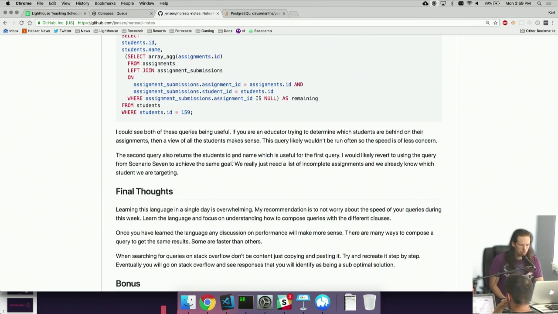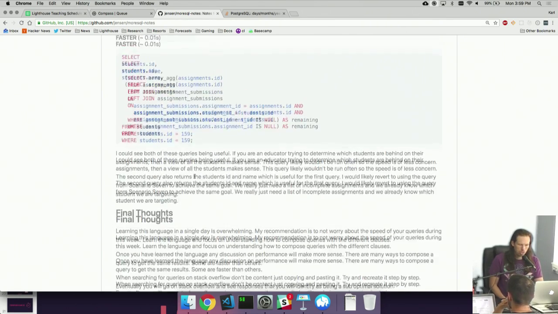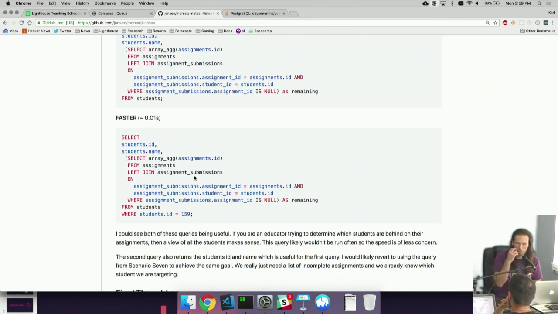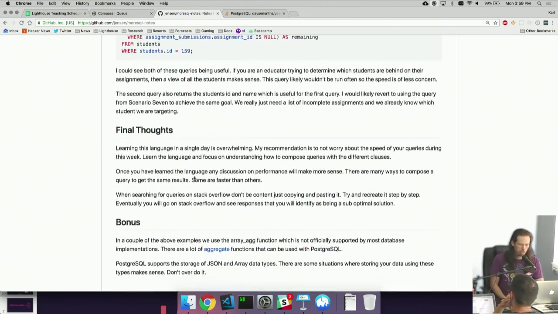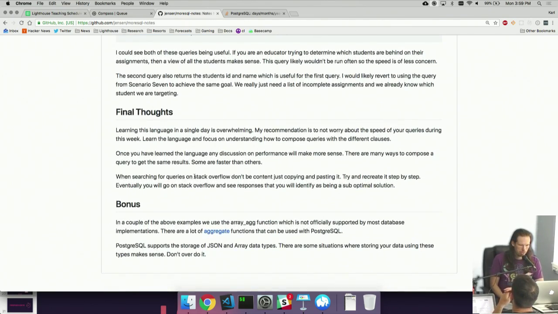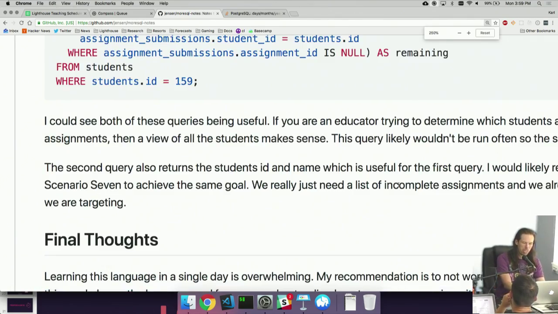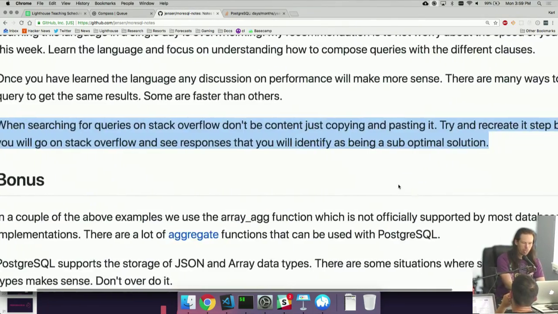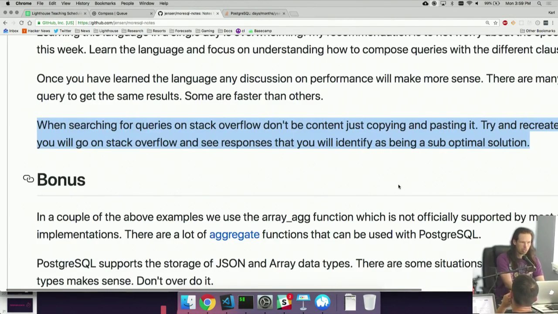Let's see what else. So if we know the student we're targeting, sometimes we can make our requests faster. Here's something I wanted to point out. When searching for queries on Stack Overflow or Google, don't be content just copying and pasting that query. Try and recreate it step by step, just like you've done here.